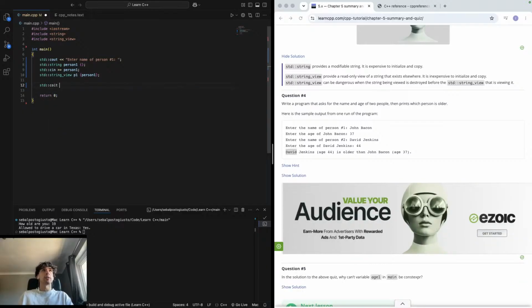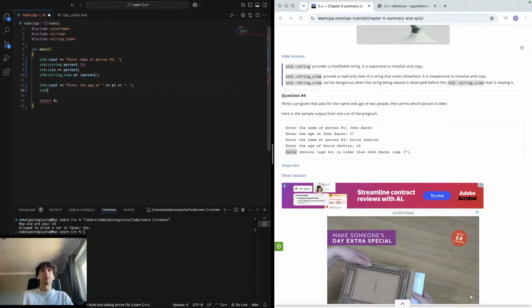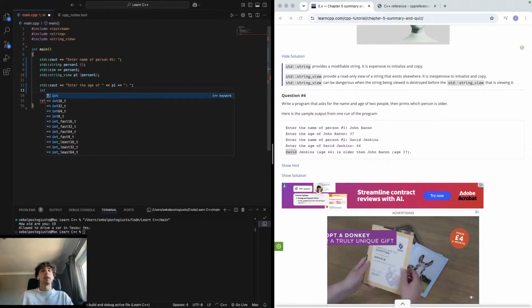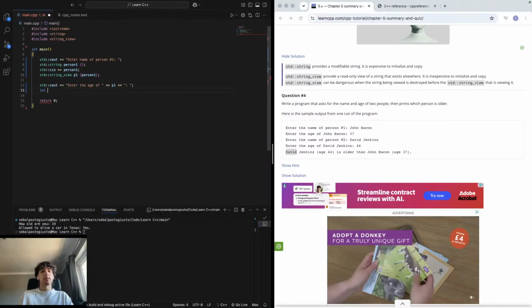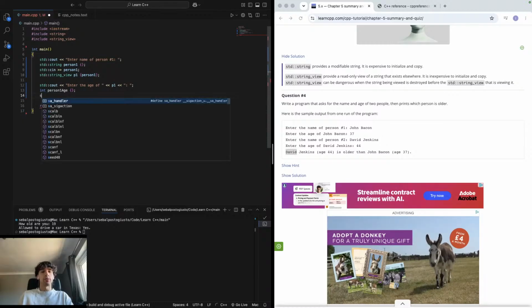Then we want a standard character output of enter the age of, and then let's do p1 because we want to copy from the string view and it's less expensive. p1, and then we'll just do an int actually, int person1 age, and then we'll allow the user to enter person1's age, person1 age.